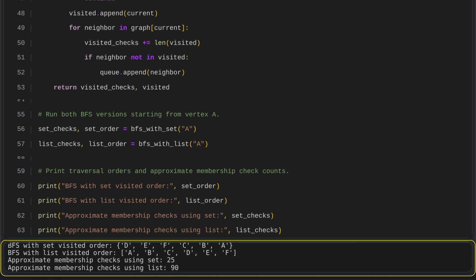This material compares using a set versus a list to track visited nodes during a breadth-first search on a graph with cycles. In the first version, a set is used, so checking whether a node has already been visited takes constant time. In the second version, a list is used, which makes each membership check take time that grows with the size of the list. When the code runs, the set-based search performs far fewer membership checks than the list-based one, showing it is more efficient. Both methods still visit the nodes in the same order, but the set approach is computationally faster.